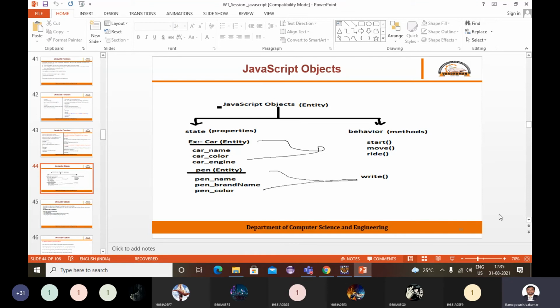For example, see, we have the car entity. Car is an object that contains car name, car color, car engine, some properties. So that represents the state of a car. State of car means what? Car name, car color, car engine. And behavior is what? What functions it is doing? We can start the car, we can move the car, we can ride the car, right?